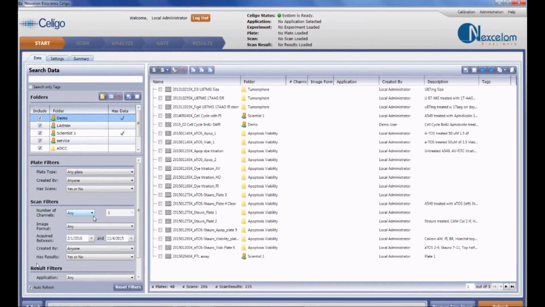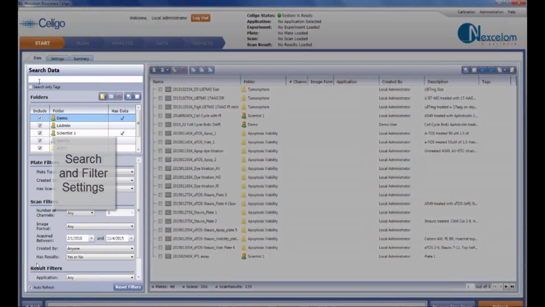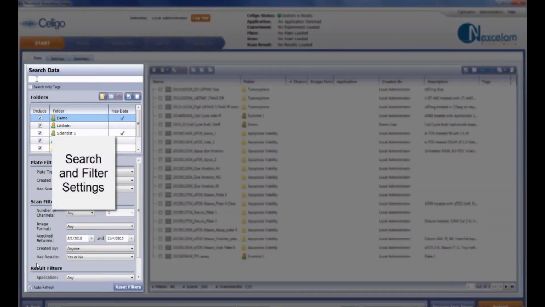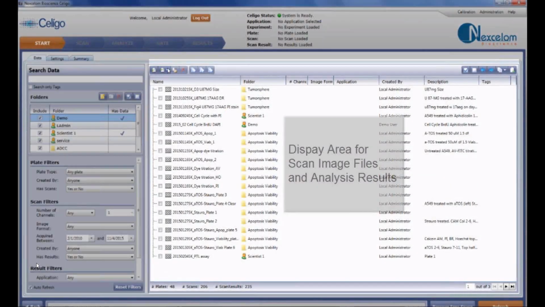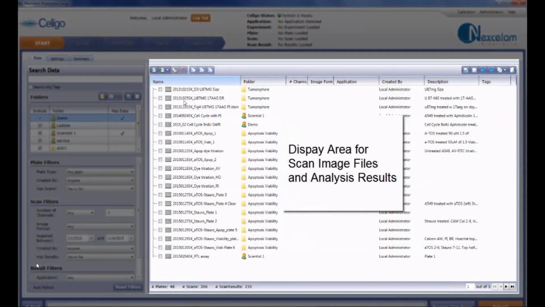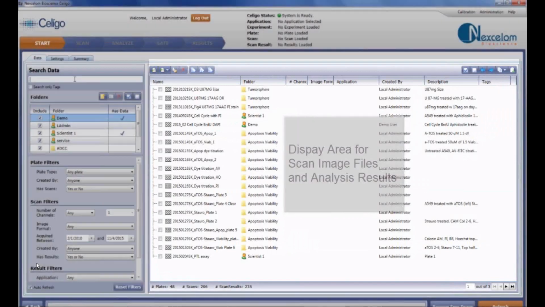It's actually all of your data scans, and the first part is we're going to talk about the left-hand column. It is the search area and filter settings area. So here you can see a lot of different parameters that you can search to find your data. And in this section on the right is actually displaying the scans and the files of the analysis.